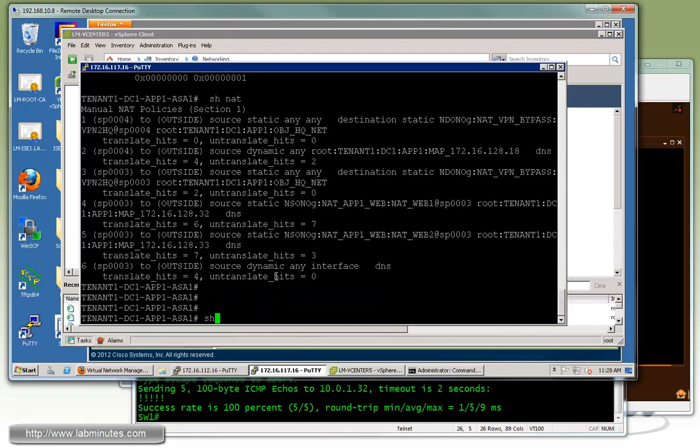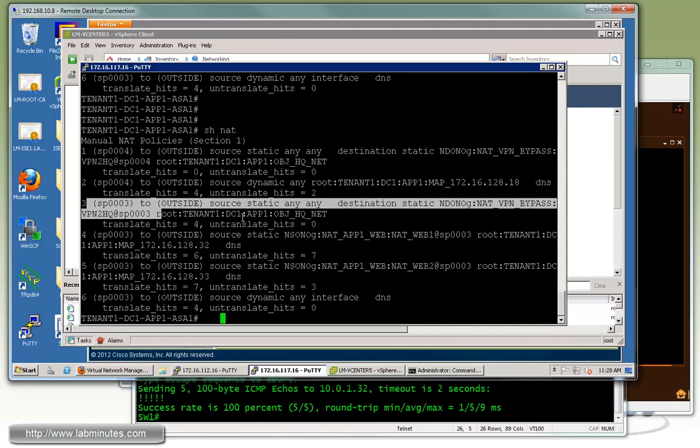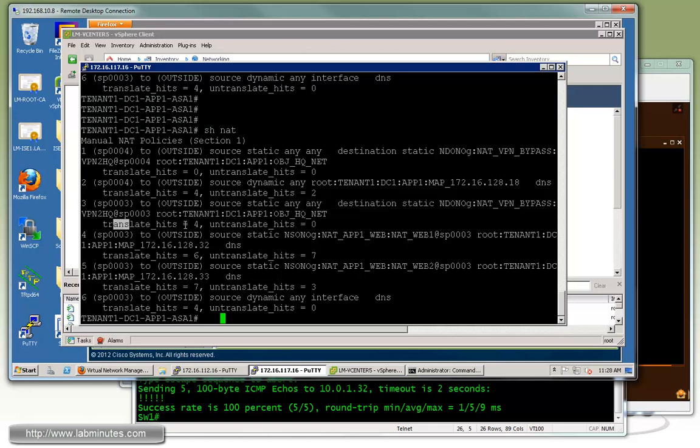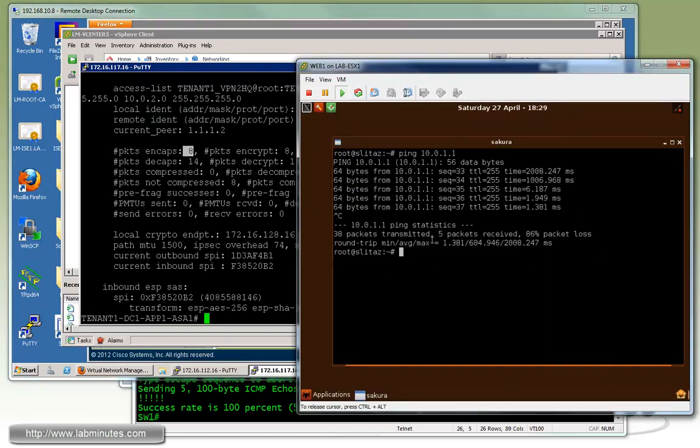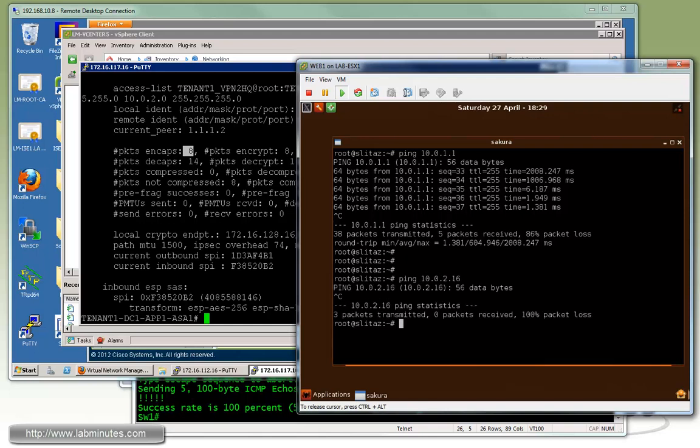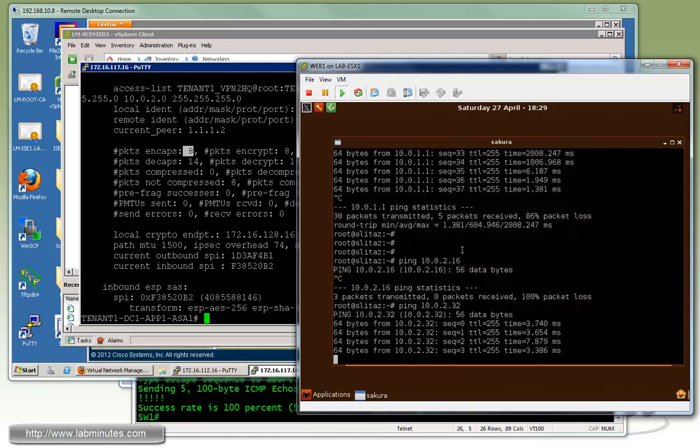Now if you go back to the firewall on this side and do show NAT, we should be seeing some translate hits right here, which we do. This is when the ICMP reply tries to get back into the tunnel. And if we do show crypto IPSec SA on this side, we should now see the encaps packet counts as well. Okay, so now from web 1, we can also try to ping back to 10.0.2.16. Oh, actually it's 32. There you go. So that's pingable. So the tunnel is up and running.